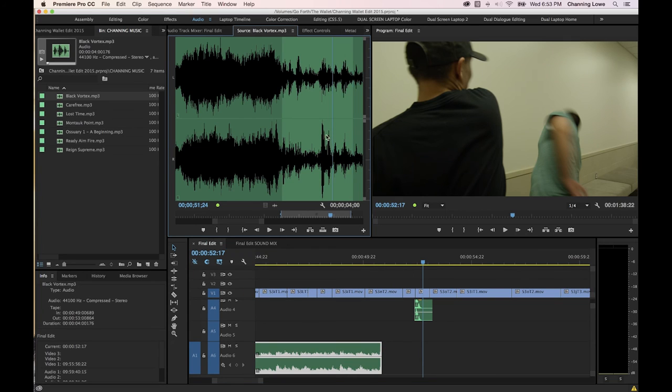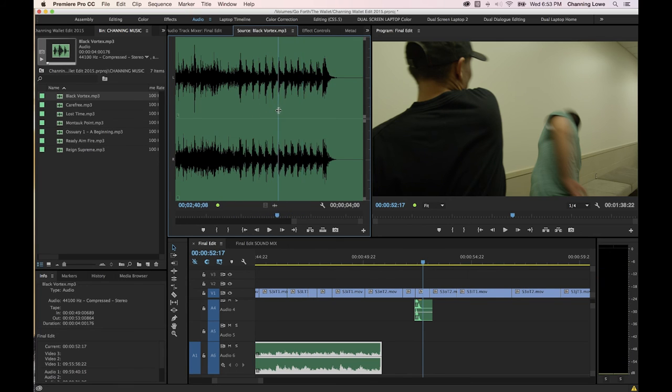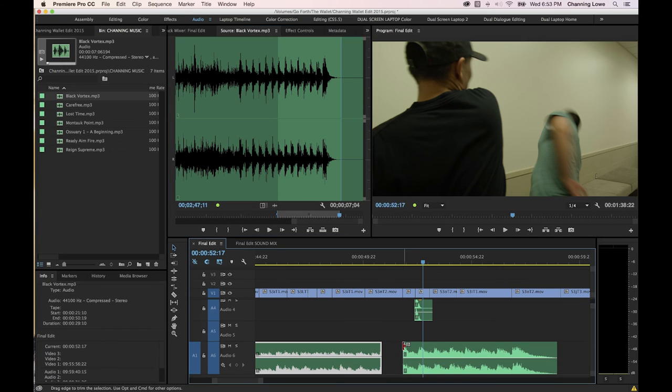I'm going to go up to my music and see if this music kind of has an ending. And there's a good ending right there. So I'm going to grab a portion of this off the end here, endpoint and outpoint, just the ending of the music. I'm going to drag this down here, put it at the end. I'm going to make this end right where he slaps a face there.